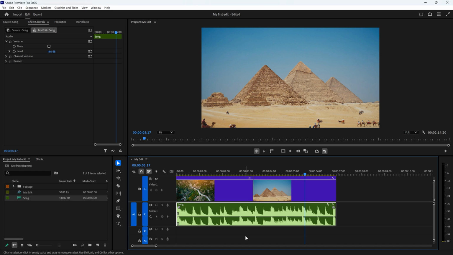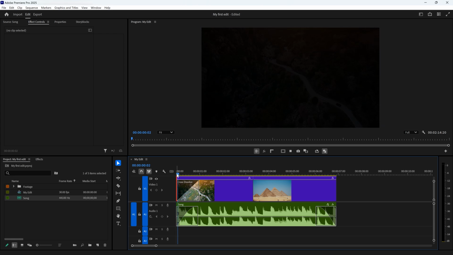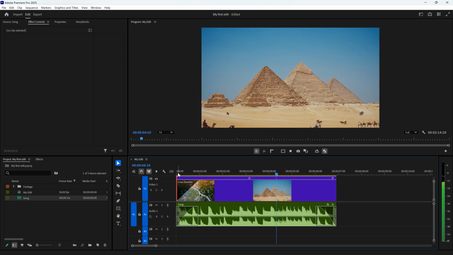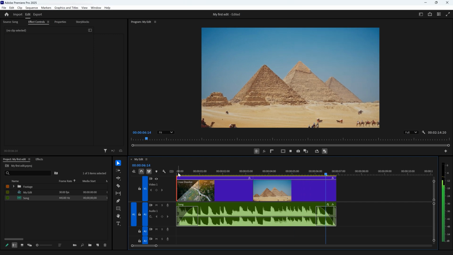It's that simple. You can also fade your music in and out by selecting your clips and hitting Shift plus D, just like we did with the transitions. This will gradually make your music play louder, and you can drag it longer or shorter to match your video. Is amazing.